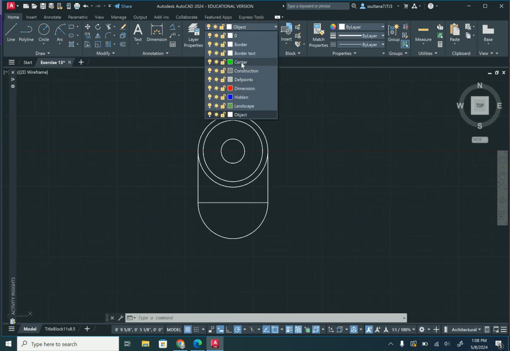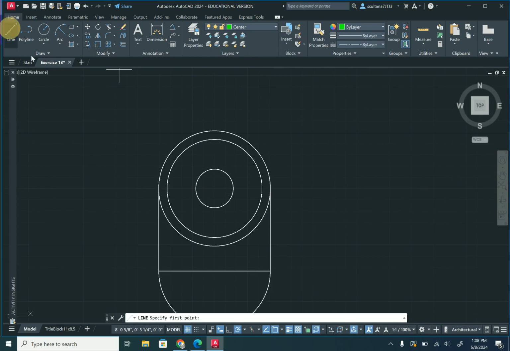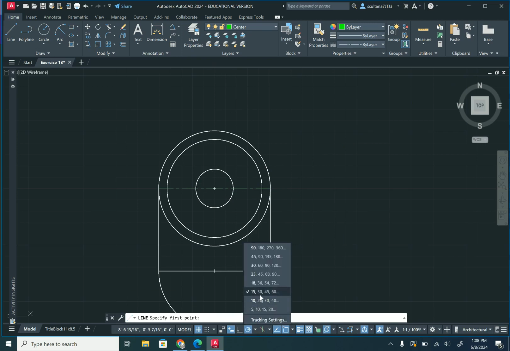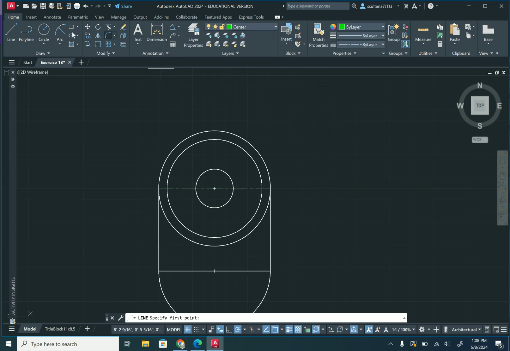Now I'm going to use the center layer to draw some reference lines, one from left quadrant to right quadrant, and then make sure you have your polar tracking on, and the option you want is 15 degrees, the 15, 30, 45 series, and draw a line from center. You are going to need one vertical line for reference.